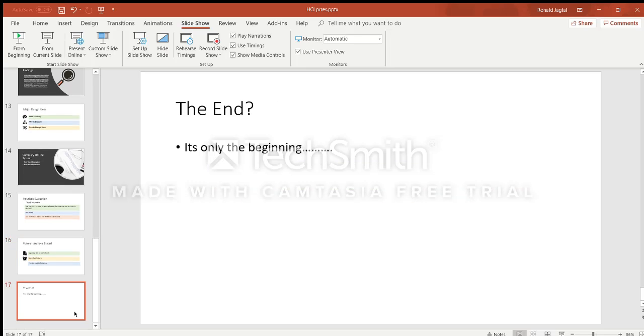Finally, the end. But wait, is it really the end? No, it's only the beginning. Because this time management app has the potential to change the lives of students, not only in the University of the West Indies, but in the world. Thank you.